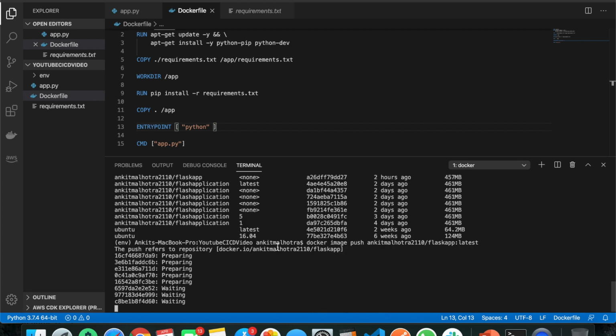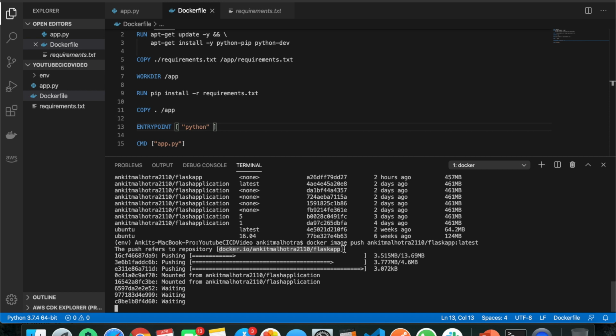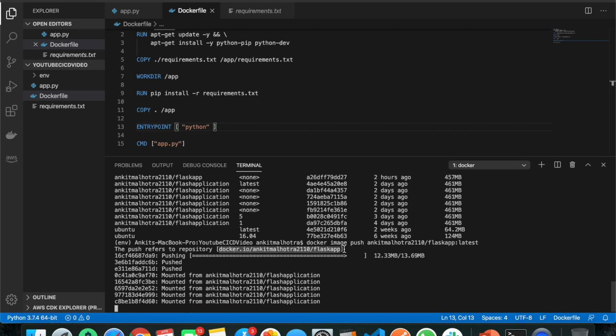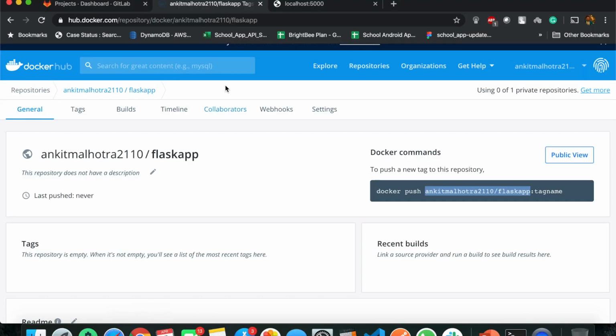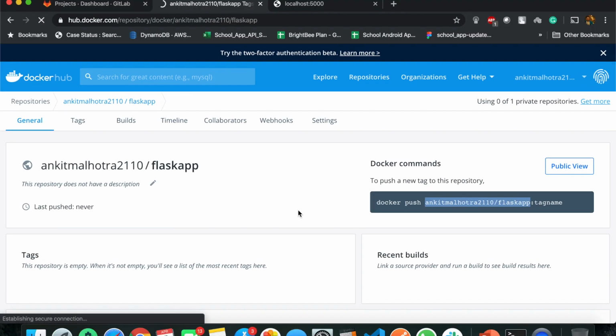Okay, so this is referring to docker.io, which means this is successfully tagged to your repository. Our system is uploading this image to DockerHub. It can take some time depending on your internet speed. Once the image is pushed, you have to go to DockerHub and just refresh it.